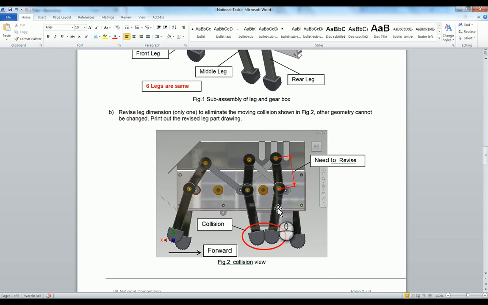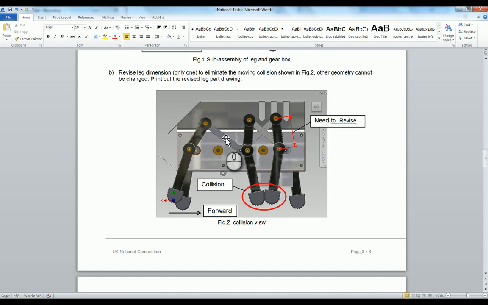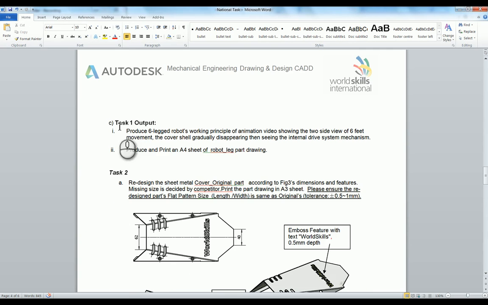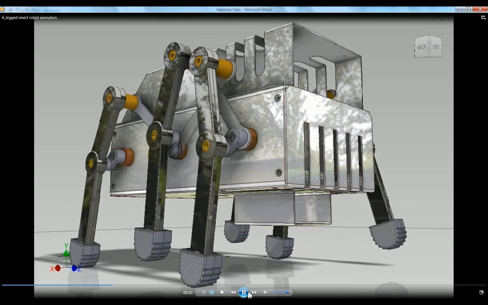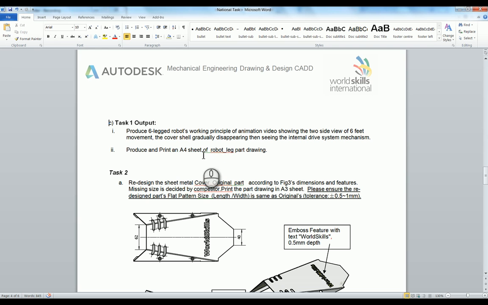You then have this clash down here. So task B is to revise one leg dimension to eliminate the moving collision shown just here. All other geometry cannot be changed, and then you need to print out the revised leg part drawing. So the output for task 1 is to produce a 6-legged robot's working principle of animation video, so essentially reproduce this, ensuring that the feet aren't clashing. You also need to show the cover shell gradually disappearing, then seeing the internal drive system mechanism. And you also need to produce and print an A4 sheet of robot leg part drawing, so the modified part.